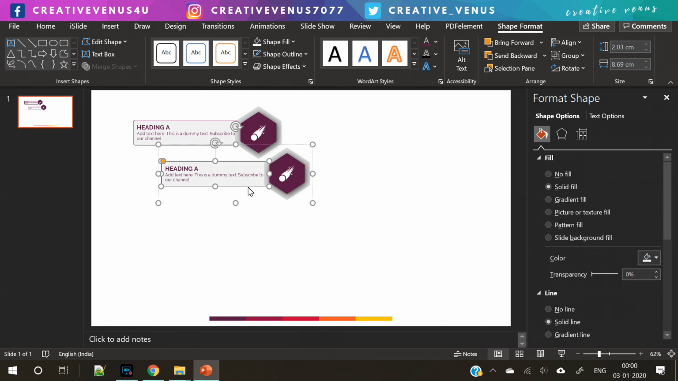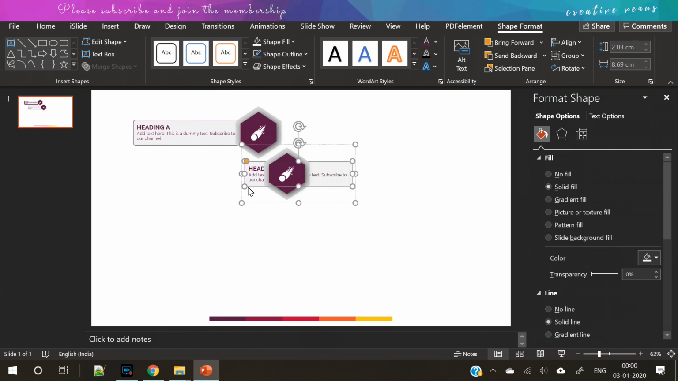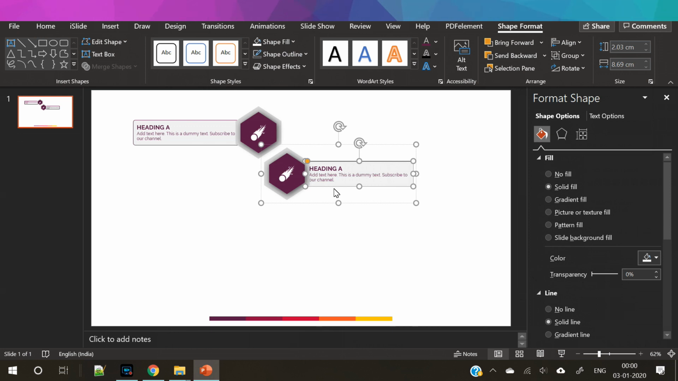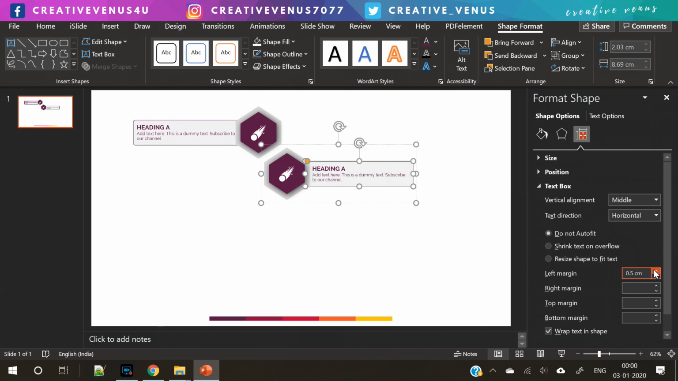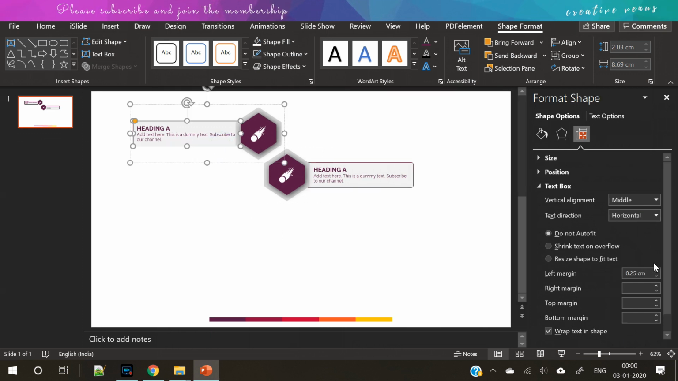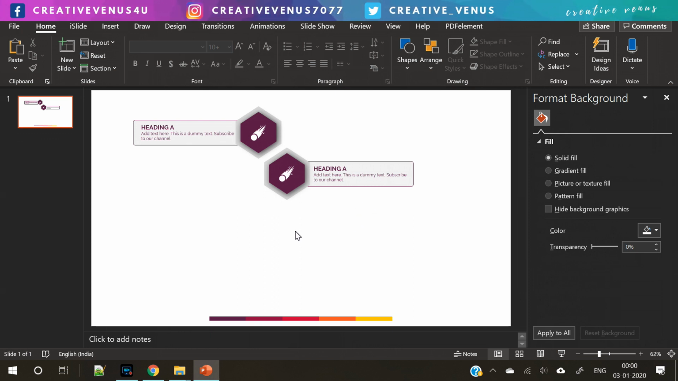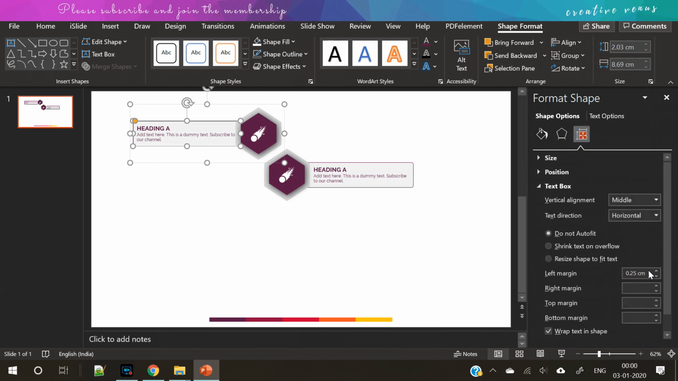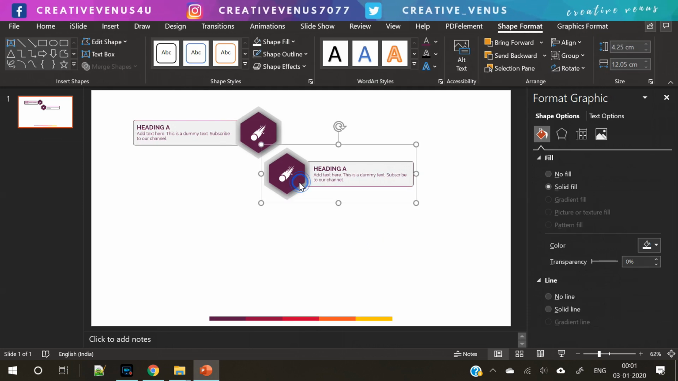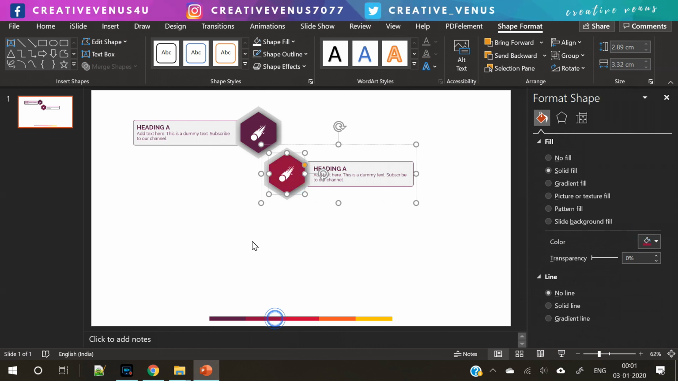Now we have duplicated the first set of hexagon and rounded rectangle, and we just need to move this rounded rectangle towards the right, and we just need to adjust the text margins here from left so that there is some distance or space between the hexagon and the text. And similarly, we will apply the same margin on the rectangle of the first hexagon so that all the elements have equal margins. Now we need to change the color, and we will pick our color from the color palette.